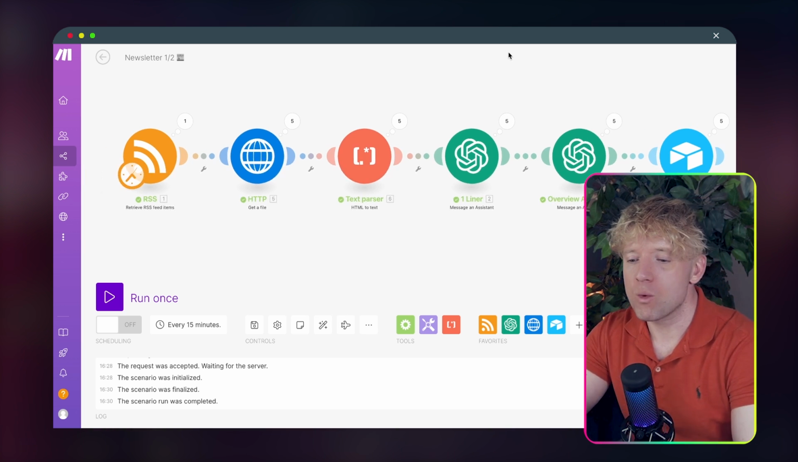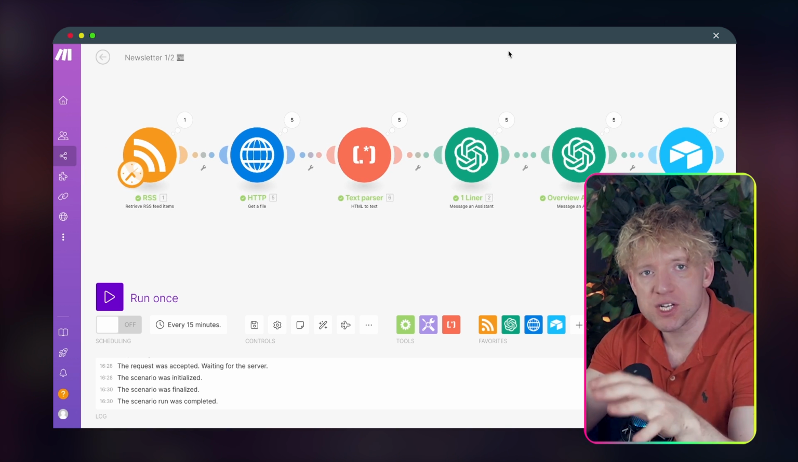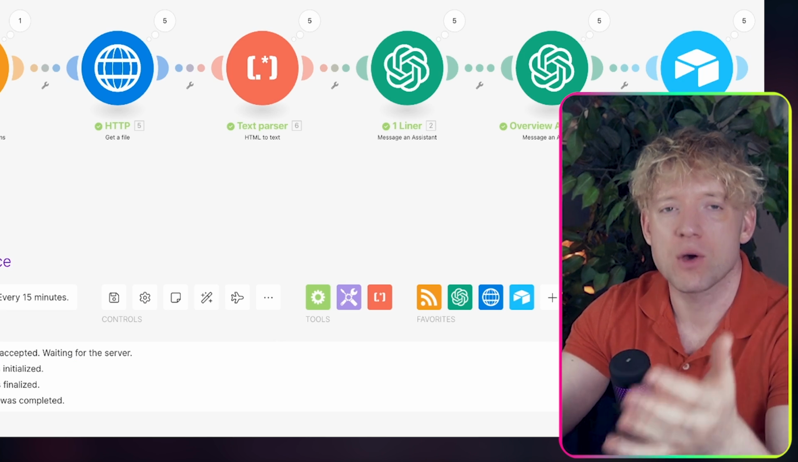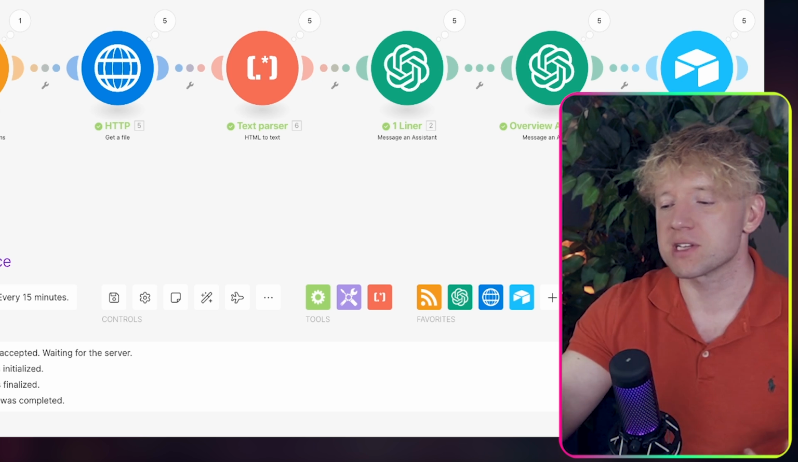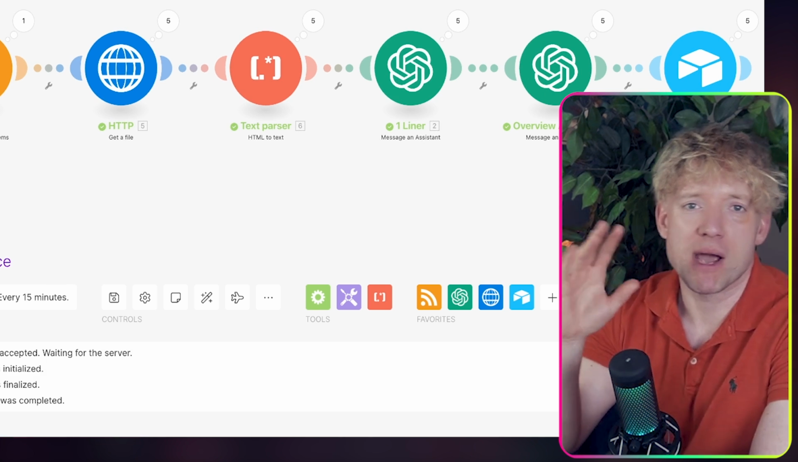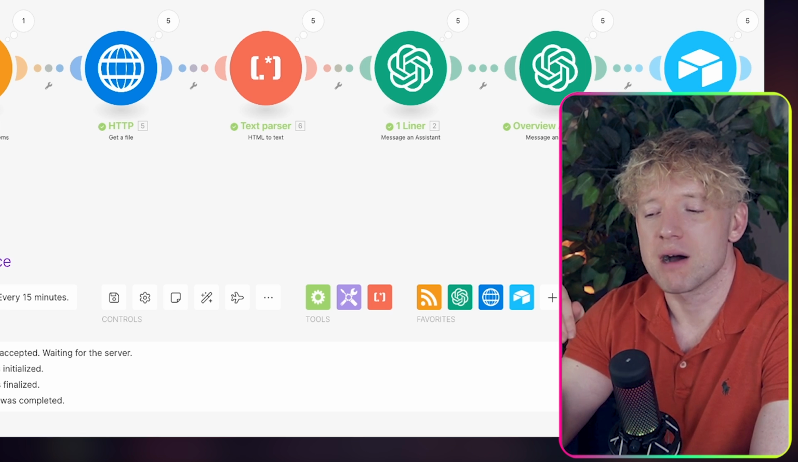So with that in mind, what tools do you need? Well, if you're new to the channel, all the automations we're building here are in Make.com. Make.com is a no-code automation tool. It basically allows us to be no-code developers, so to speak. So you need access to Make.com. Again, I'll put all the links down below for you.